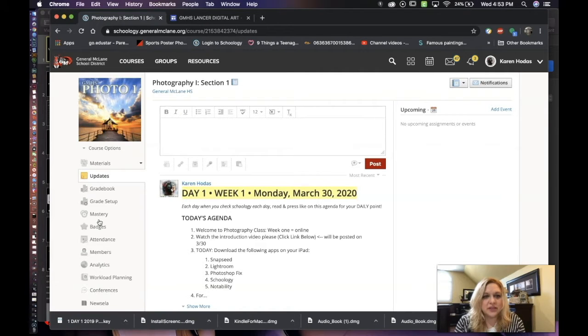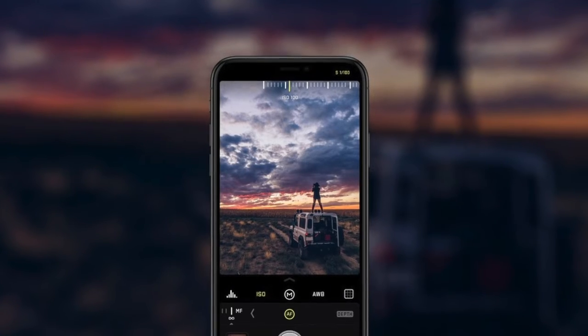Please remember, parents are also able to see Schoology. So if you're ever interested in what's going on for the day, or if you just want to check up on anything, parents are able to access Schoology as well.